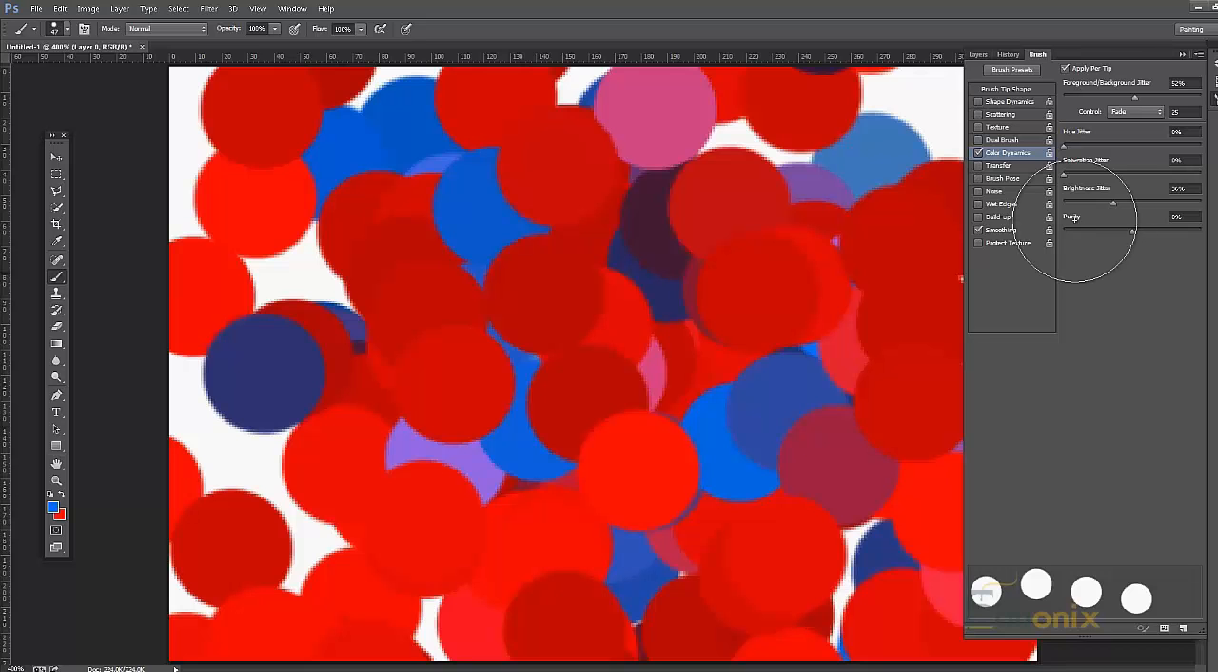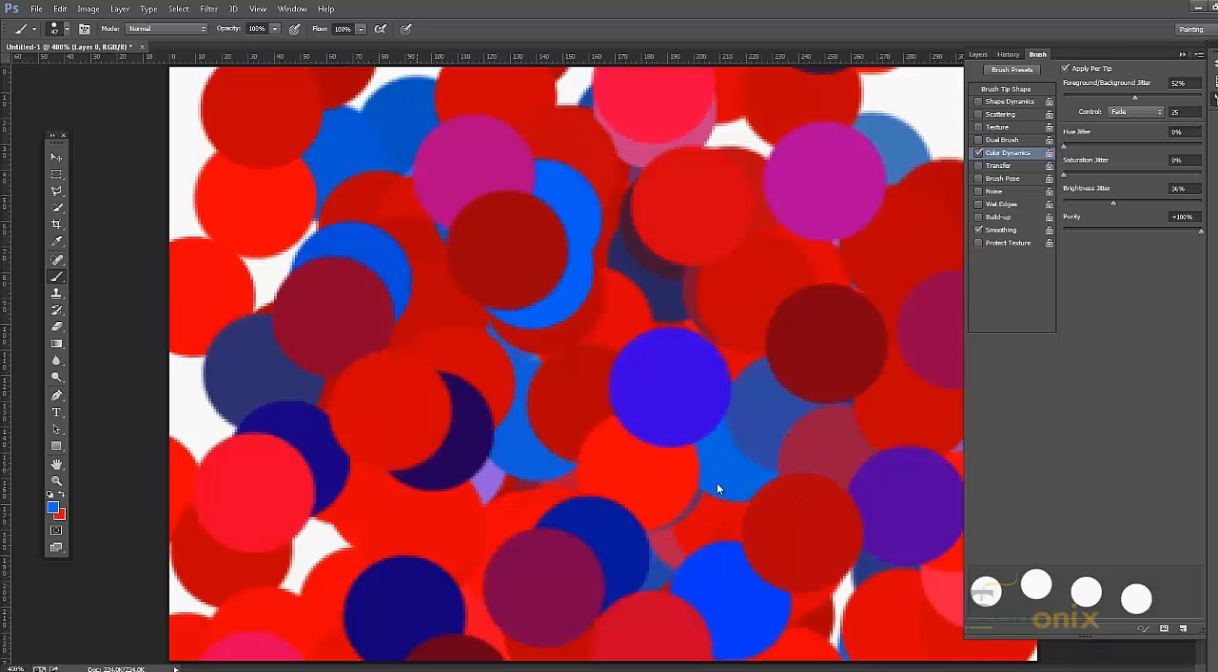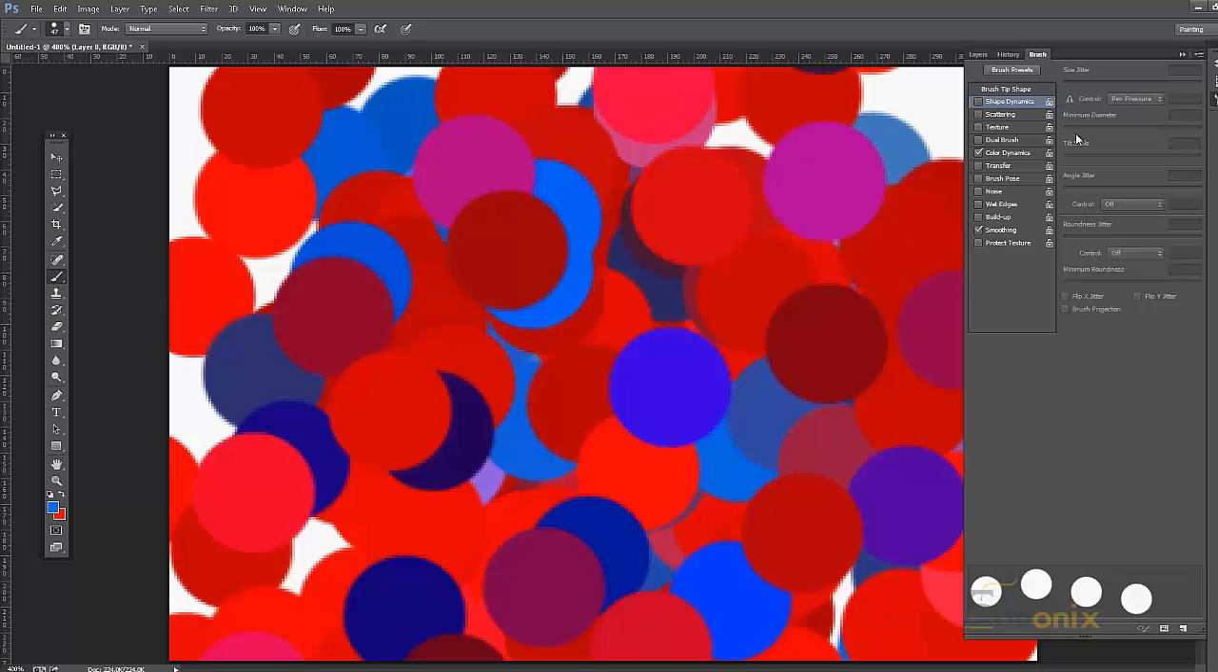I encourage you to look at each of these settings on your own, just to play with them. Some of them might be kind of hard to discern what they do, but there's too many to really go into. Just know that each one of these affects it, and I'll go into each one and what they do. Shape dynamics determines the shape of the brush.